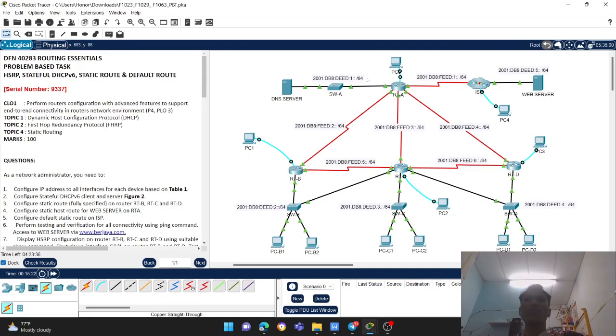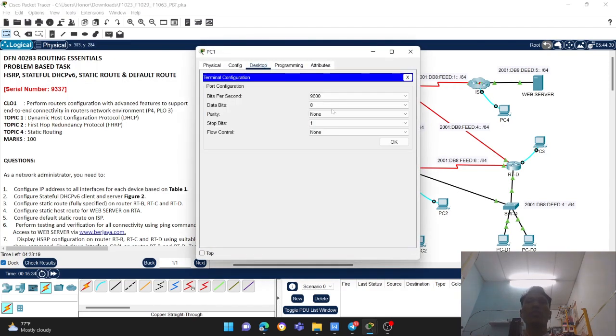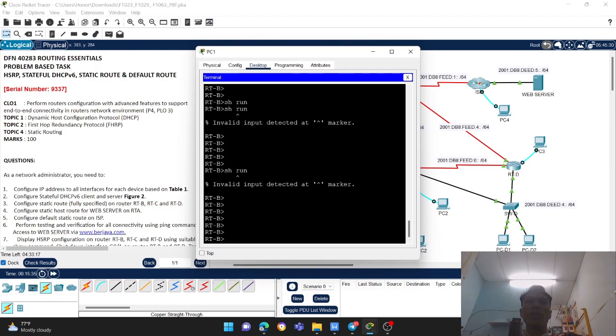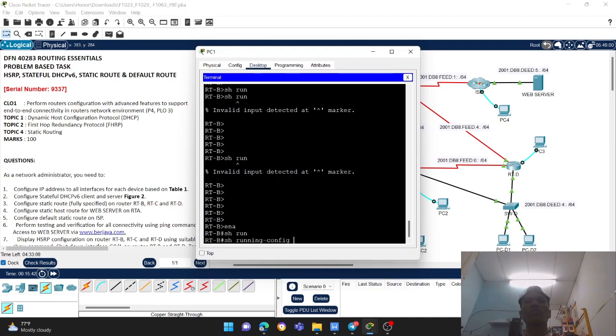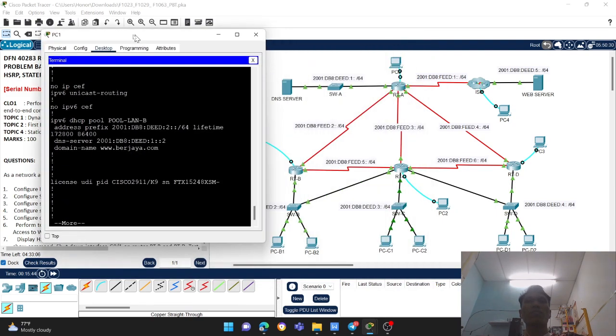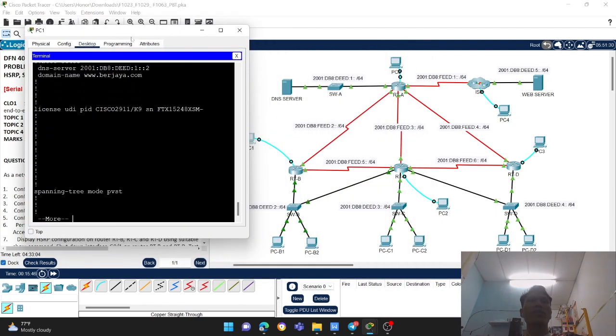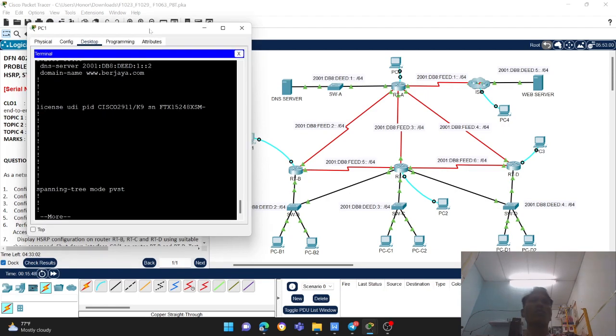Typically, if you look at this topology, we can verify that RTC is a standby router, while RTD and RTB are active routers. To verify that, I will go to RTB and take a look in this terminal. We go to previous user mode and enter show run, to detect the configuration.